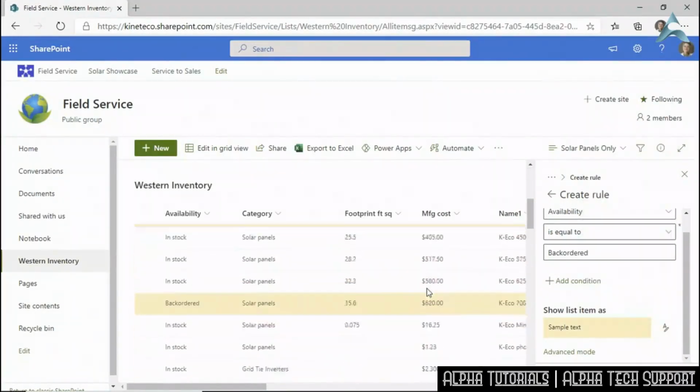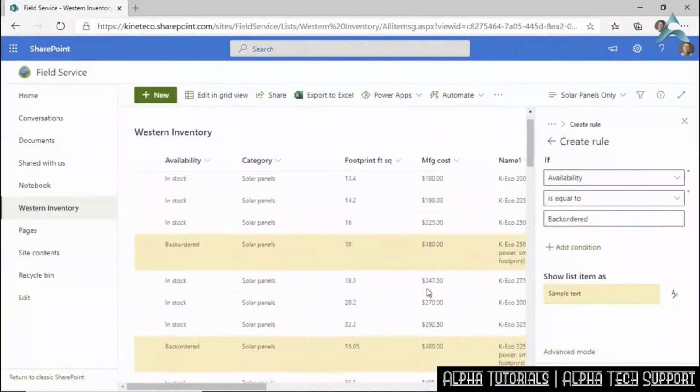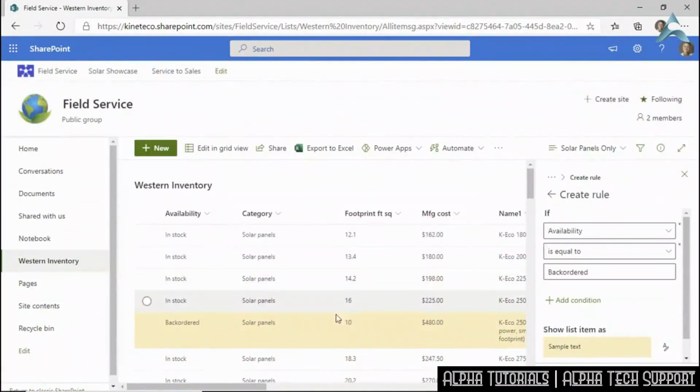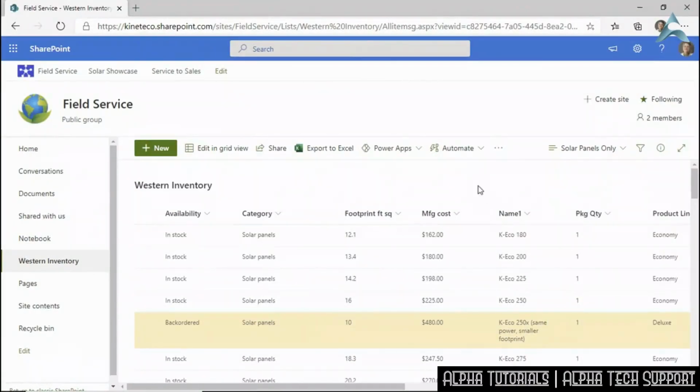Pretty nice. The back ordered items jump right out. And when an item is no longer back ordered, when it's back in stock, then this rule won't apply, and so it won't be yellow any longer. So I'm going to save this. And with my changes saved, the panel stays open in case I would like to create additional rules, but I don't. This is the only conditional formatting rule I wanted to apply.